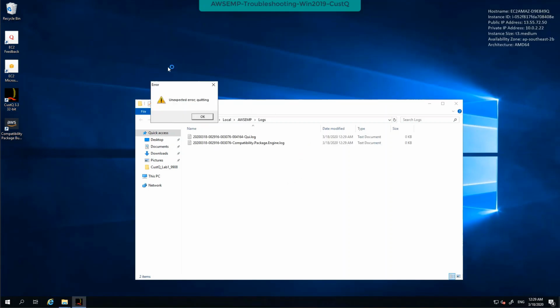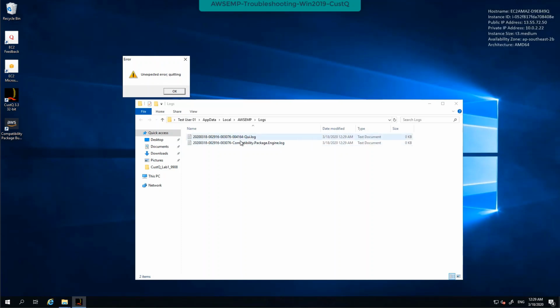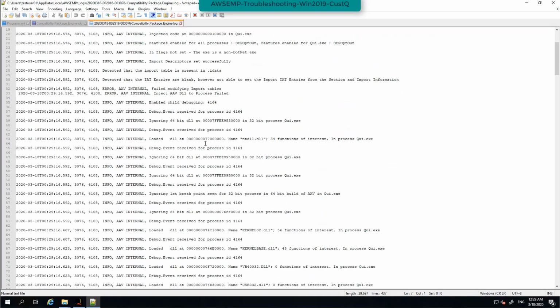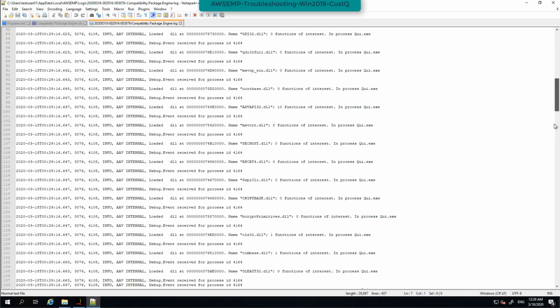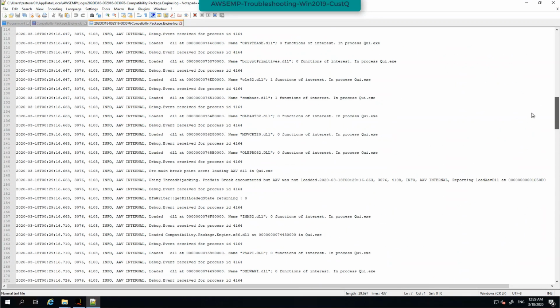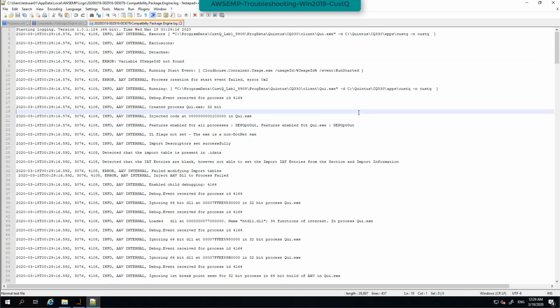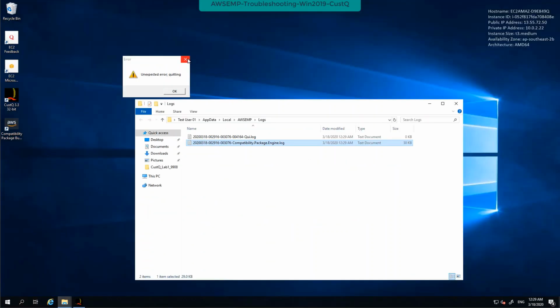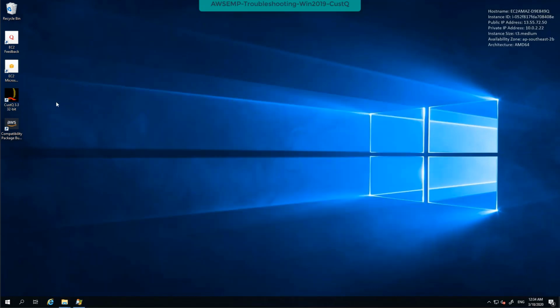You get the same error, but the question is, do we still get the error we got in this log? Let's open it with Notepad. As you can see, there are no 32-bit and 64-bit conflicts, so it seems like the engine started successfully. There are no error messages. This one you can safely ignore. So this means that there could be another problem happening, as my application is still not running.